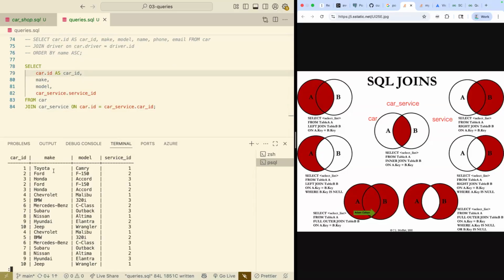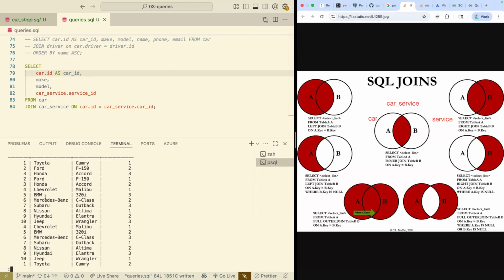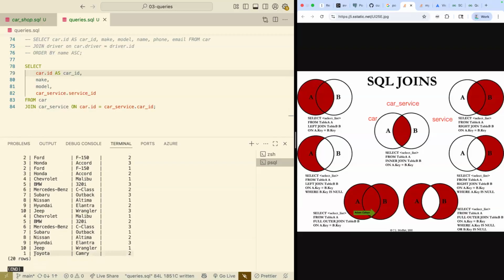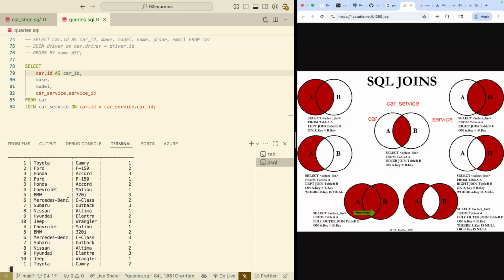And now I see all the cars that have service. I, in fact, see some repeats. Right here, the Jeep Wrangler, it got two different services, right? It got service number 3 and it got service number 1. Now, it looks like, in fact, all of our cars have service.